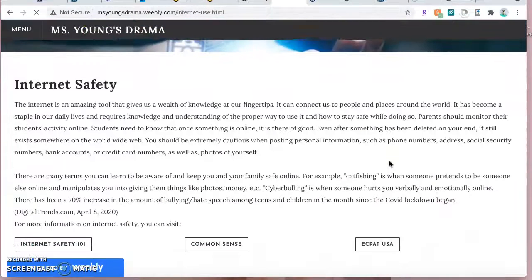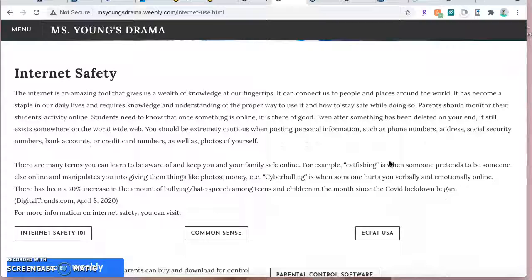And here, just talking about safety online, how parents should monitor their children's activity, and how students and adults should be aware of not posting too much personal information out there. Once it's on the web, it is there.